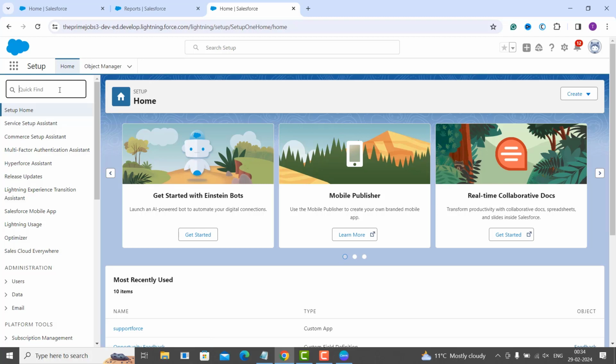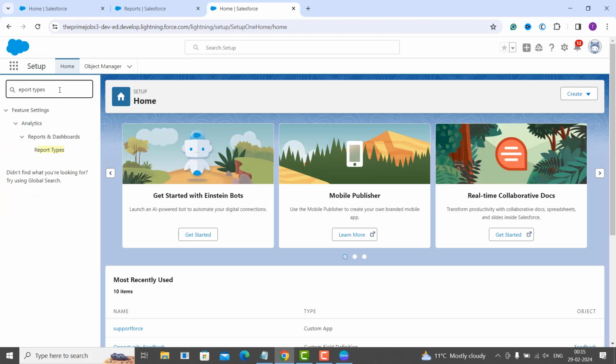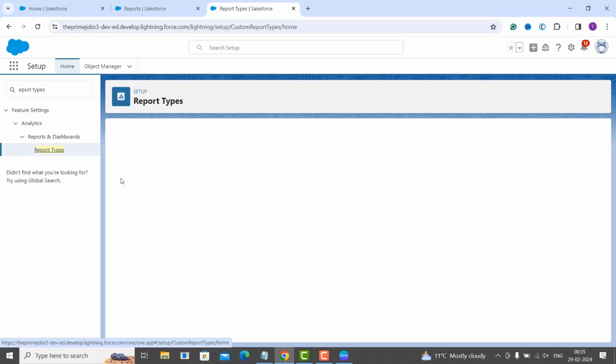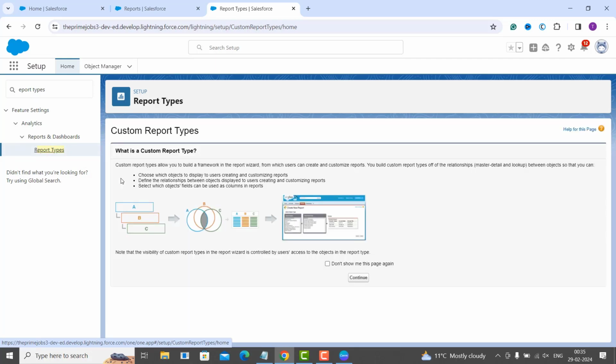In this quick find box you need to type report types, and once you type here it will give you the result for report types under the reports and dashboards section. Once you get it, you need to click on that. It will take you to the setup of custom report types. Now here you can see that we have a continue button. To proceed ahead you need to click on that.